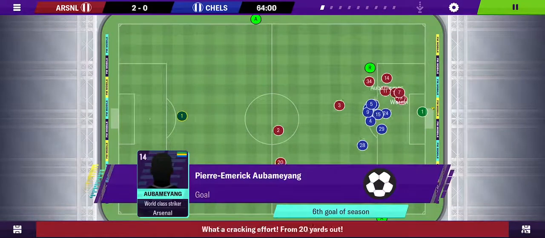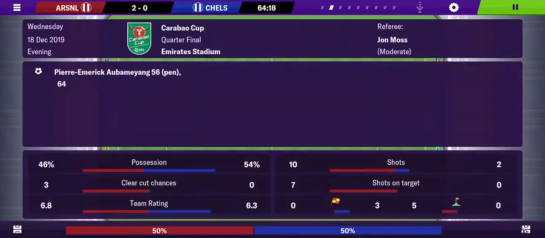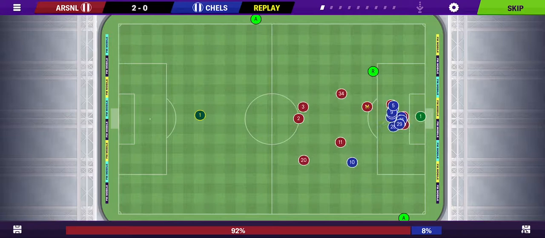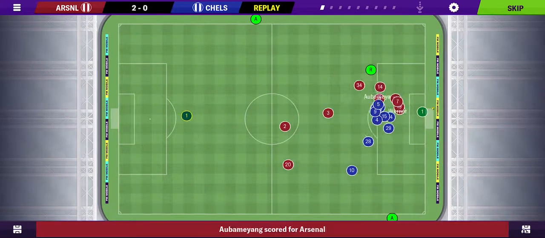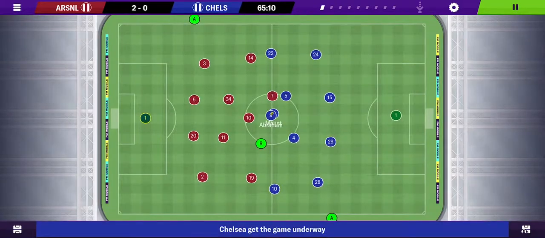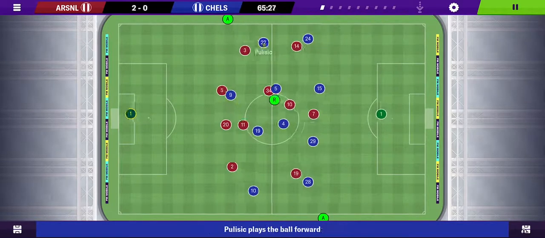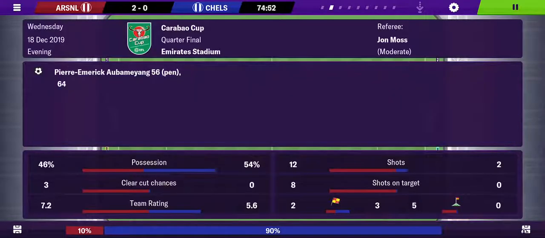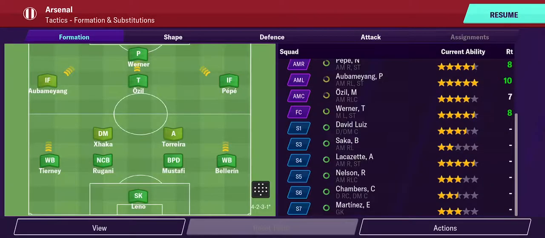Aubameyang on the free kick. Goal! My dude, let's go. So the replay, I have a little bit slower than the gameplay, so you could actually see what happens. And we're just showing Chelsea what's up on live video. Now, let's use more of our Italian tactics and let's slow the game down.